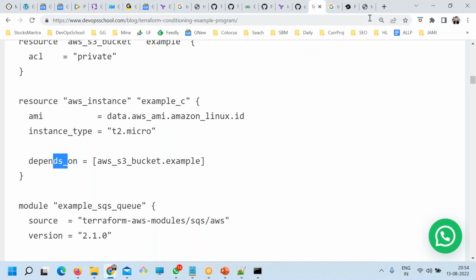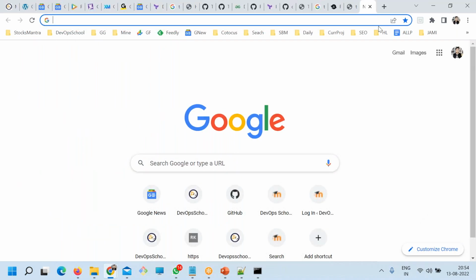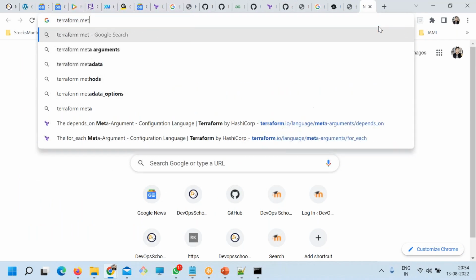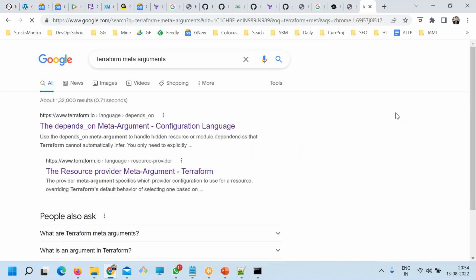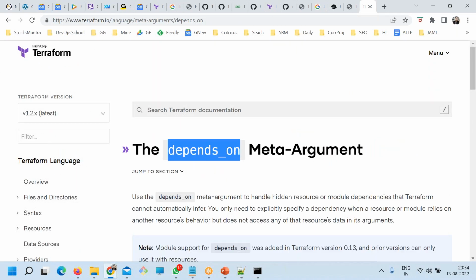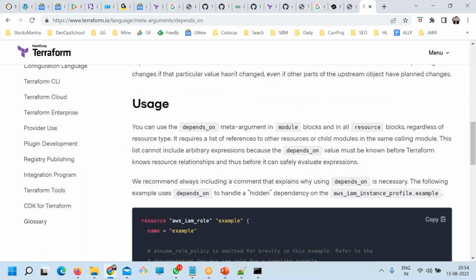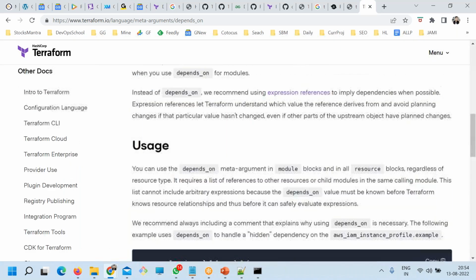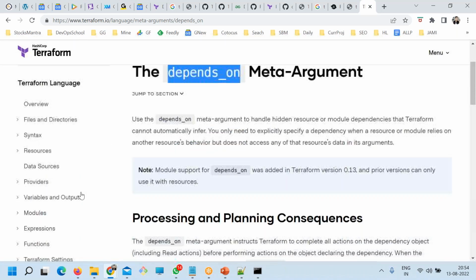This depends on. I'll show you all the meta arguments. It'll be easy for you. So, Terraform meta arguments. These are arguments common for every resource, irrespective of provider. Count is also the first one you showed me, count, right?